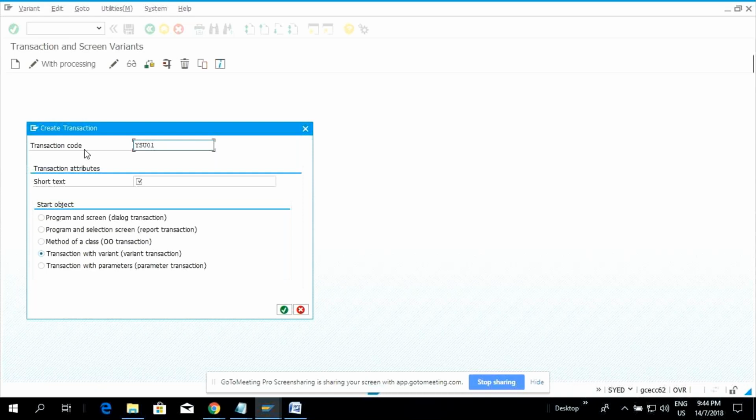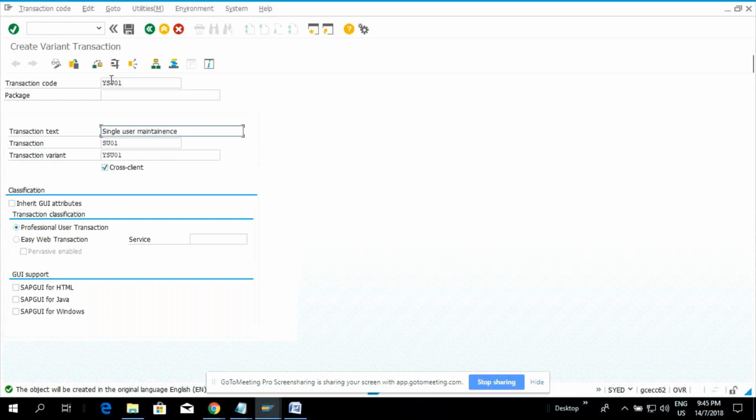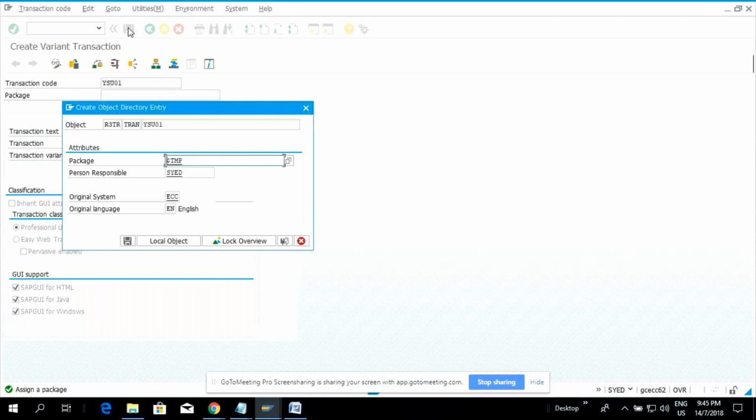Short text: what is the purpose of YSU01? Single user maintenance. So this is something like we are creating our own transaction code. Then click on the OK button. Instead of the standard one, you have to create your own customizing. Now what type of GUI is supported? Here we can see SAP GUI for Windows, HTML, SAP Java, everything. Select the check boxes below, so you are executing at three GUI levels, and you can practice it. Now click on the save button.